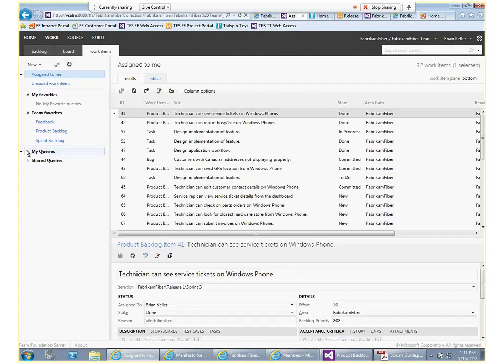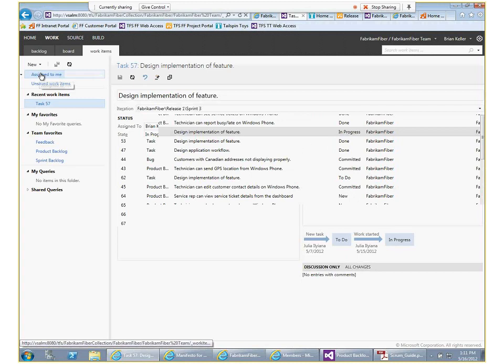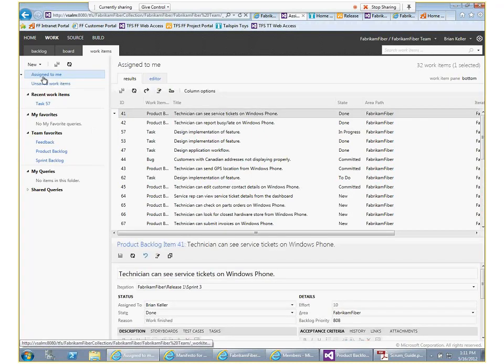So the my queries view is a way for you to say, okay, well, things that are assigned to me. In this case here, I don't have anything, because some of those items do not have anything assigned to them, but in this case, this one is assigned to Brian Keller. I could create a new query, but in this case, I have already one query here that is those assigned to me.